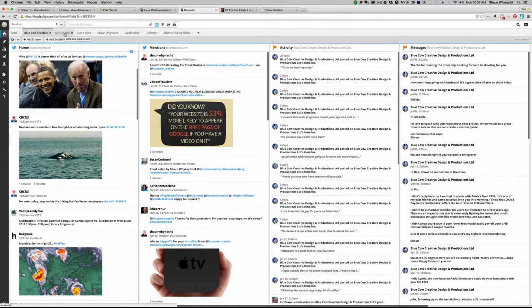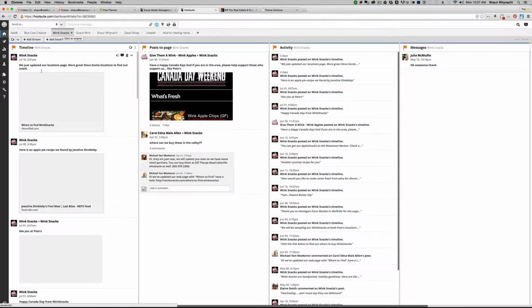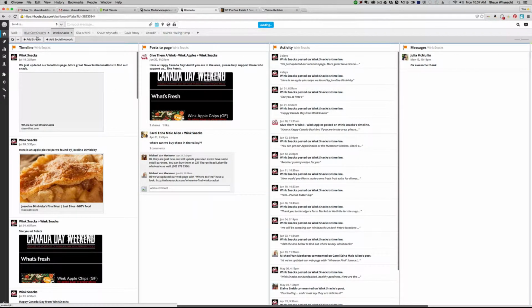Now, if you have a different company or you're managing other profiles, you can go ahead and create other tabs. So for example, let's say I wanted to go look at Wink Snacks, which is another company that we manage the social media for. We can go on here and we can see all their stuff. And you can switch back and forth between those two profiles.